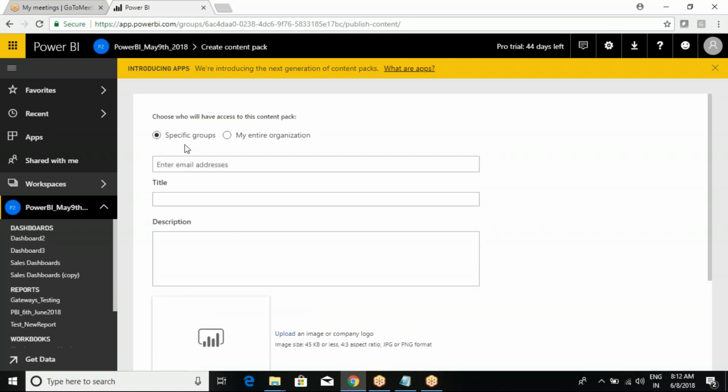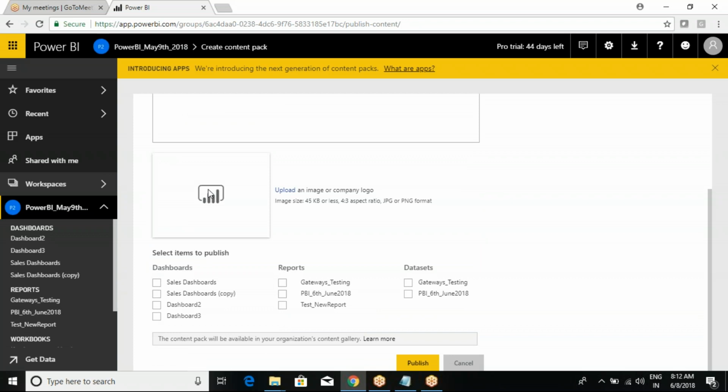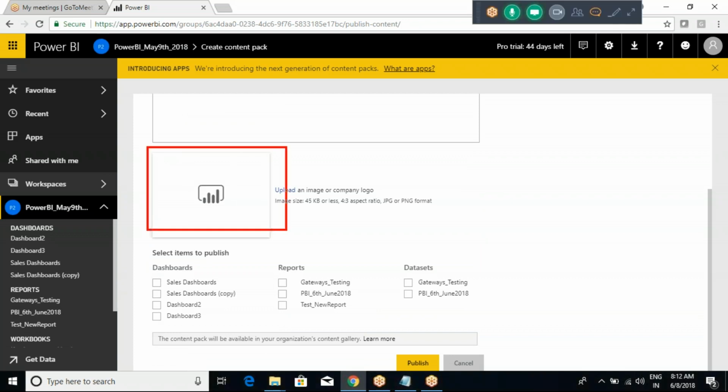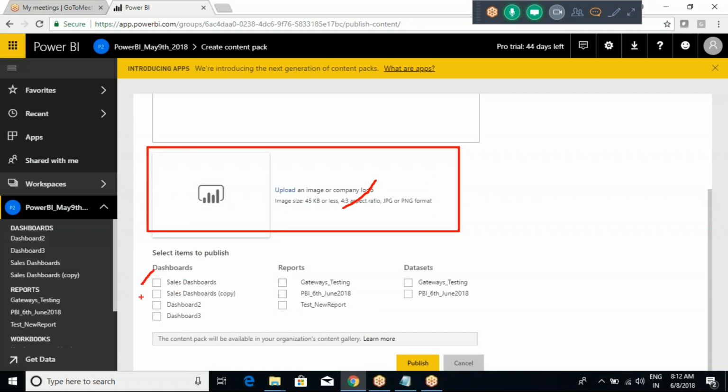If you go for a specific username, specific group, it is asking for email ID, title and description. At the bottom there is a logo also, where you can publish the image. And there is one dashboard, two dashboard, three dashboard and four dashboard, because in my workspace I have only four dashboards. That's why it's showing only four dashboards here. If you have 100 dashboards and want to share all 100, then it will list out all the dashboards here.